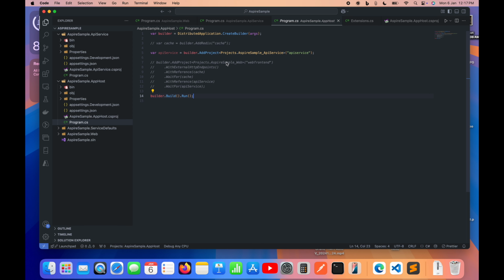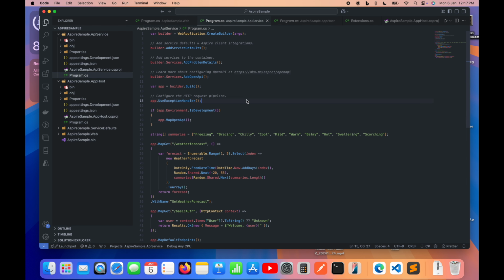Okay, so here you can see this is the entry point for the .NET Aspire. I have just commented the web front end and the cache, because these two things currently we don't require, because I'm just going to use the API service. If I did not comment them, that would also be fine, but I wanted to have it neat and clean, so I have commented them. So let's move to the .NET API service code.